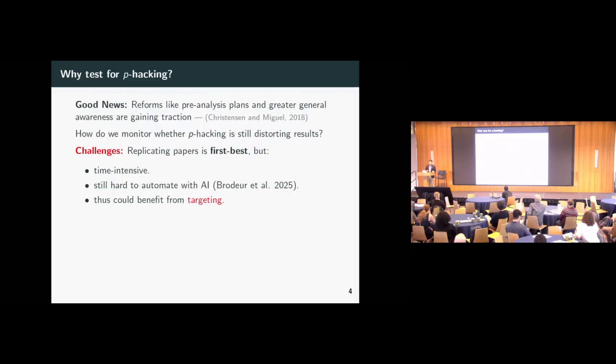Okay. Now, why would we test for p-hacking? Why is it important to develop tests where we look at a set of studies and try to determine whether we can find evidence of p-hacking in them? Well, there have been a number of reforms and a great deal of additional awareness since Franco et al. was published across the social sciences. This gathering is evidence that people care about research transparency and about detecting and remedying p-hacking and publication bias.